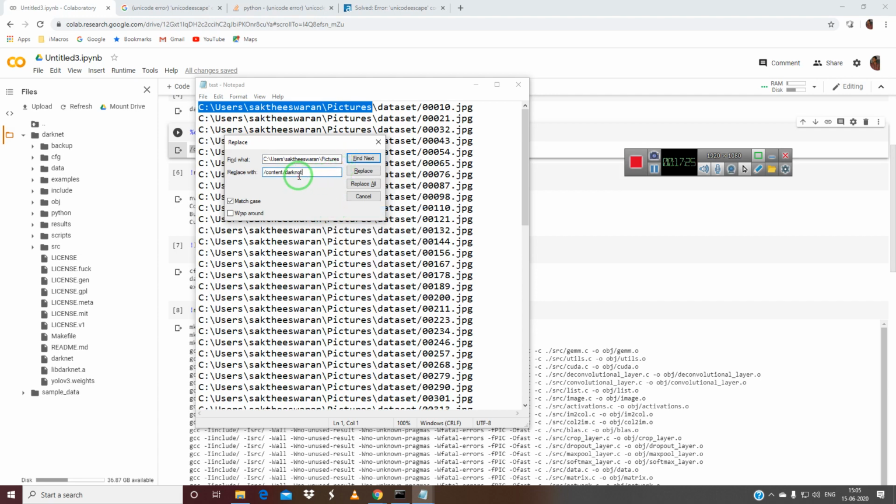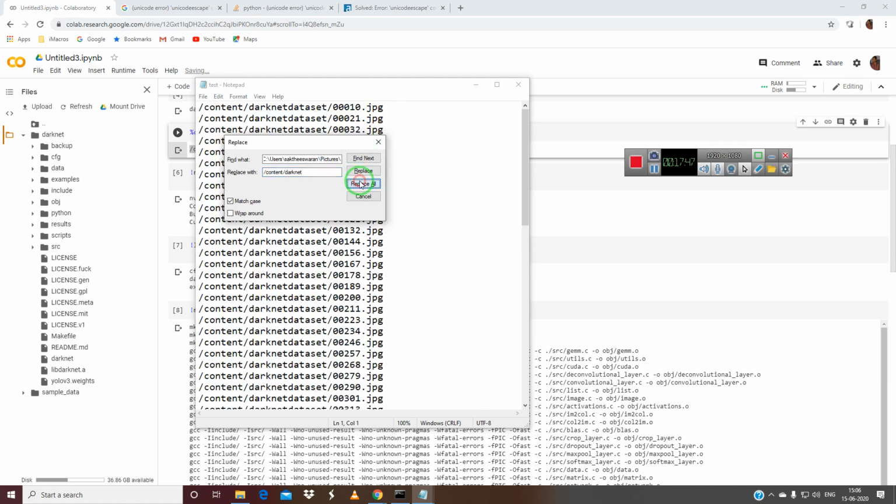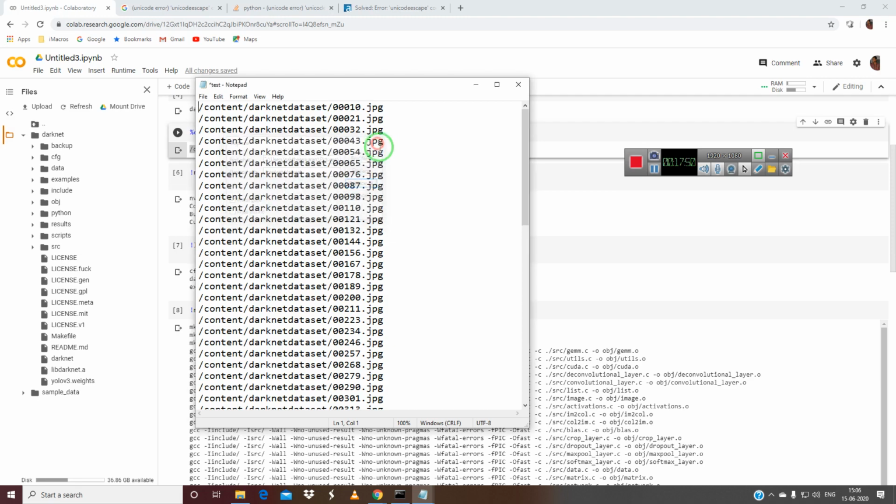You're going to paste this content darknet, and in darknet, it's going to be dataset. Okay, and it's going to be dataset, and this darknet. Okay, so that's it, I think so. So let's replace all. Okay, so this is finished for test. Content darknet dataset. So save it.